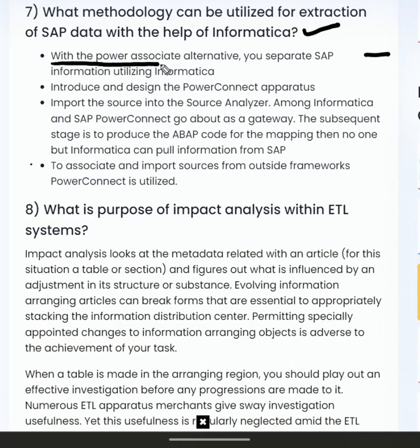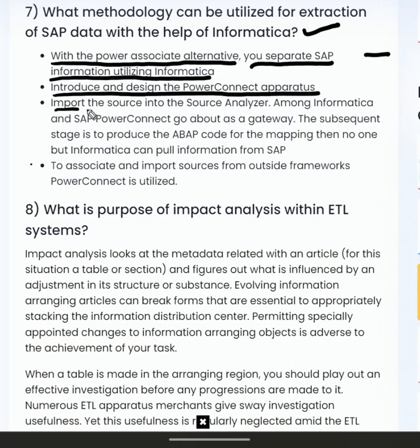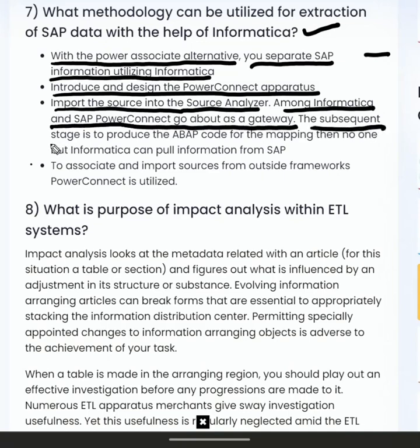With the Power Connect alternative, you extract the SAP information utilizing Informatica. And the second point is to install and configure the Power Connect tool. And the third point is to import the source into the Source Analyzer. Between Informatica and SAP, Power Connect acts as a gateway. The subsequent step is to generate the ABAP code for the mapping. Then only Informatica can pull the information from SAP. So this is the answer.